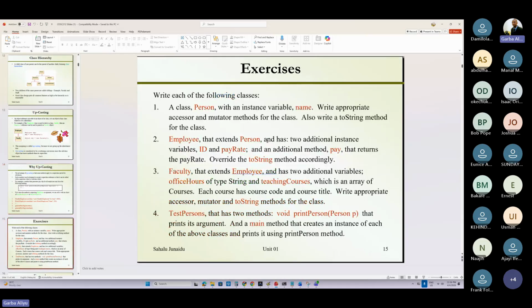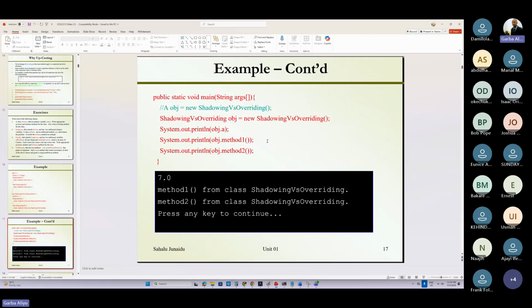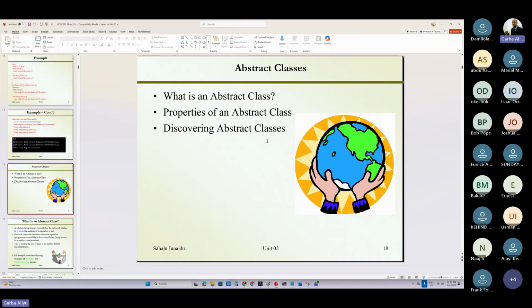So exercises. Today's class, I think we start the main one called abstract classes, which is supposed to be the real today's class, after the one we discussed now. Just a recap of what we did last week. All right.